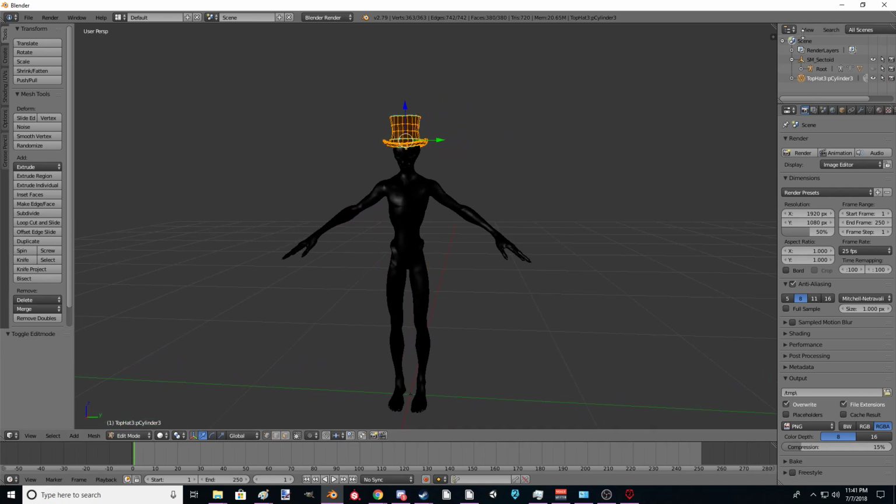Alright. So next up, if we were to just save this as an FBX and import it, it wouldn't work. This hat wouldn't move at all. So what we're going to do is first off grab this mesh symbol here, and you want to drag it over the root symbol and just set parent to object, because we're going to weight this ourselves.